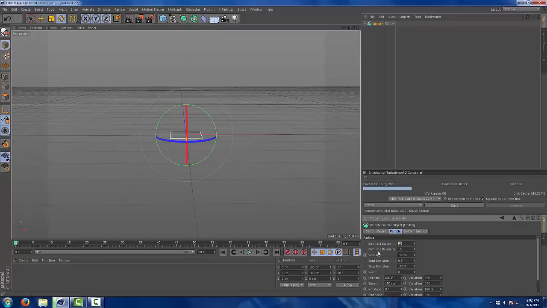Birth rate editor and birth rate renderer. Essentially, this is saying how many particles are going to be born, if you will, inside the editor, and then this is how many are going to show up in the renderer. So if you want your viewport preview to reflect accurately in your renderer, you've got to make these two values the same. I found that 1500 to 2000 works pretty good for this.